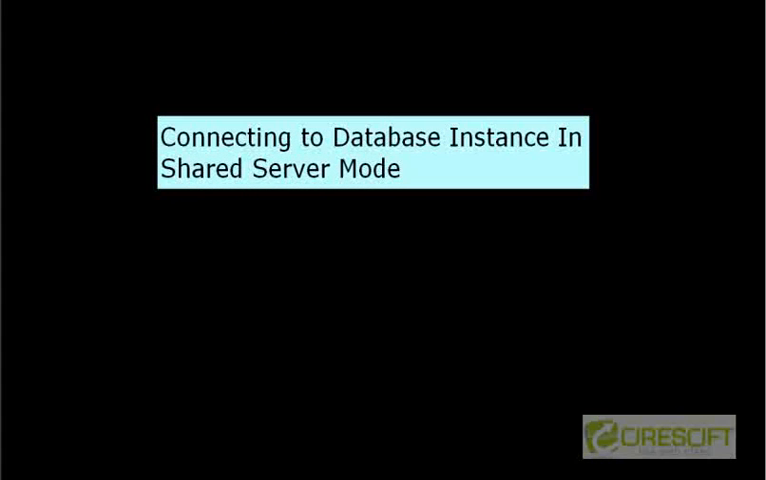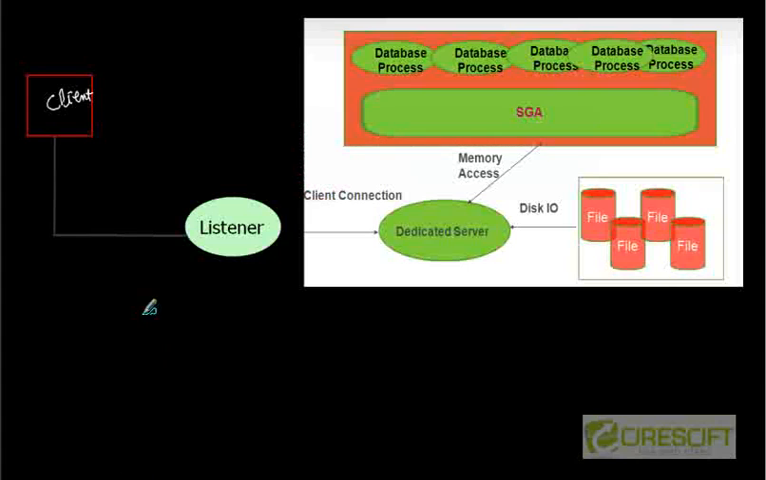In this tutorial, we are going to discuss how a client is going to connect to a database instance in shared server mode. This is the discussion that we had done in our last tutorial. In the last tutorial, we discussed dedicated server.